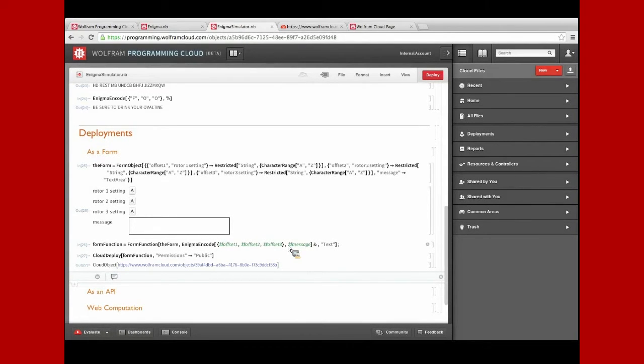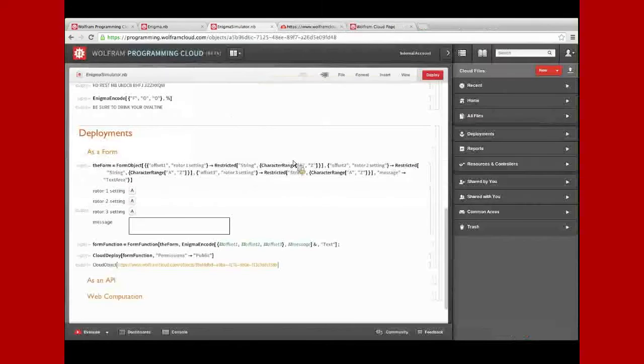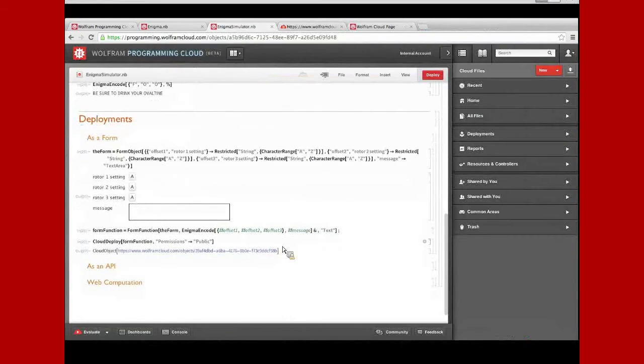If you can create a sort of form-driven input thing, doesn't matter how complex it is, create a form for it, you cloud deploy it. In this case, I set the permissions to public so that everybody can see it, and then people can go on the web, enter data into their forms. And now they can generate secret messages on their own.